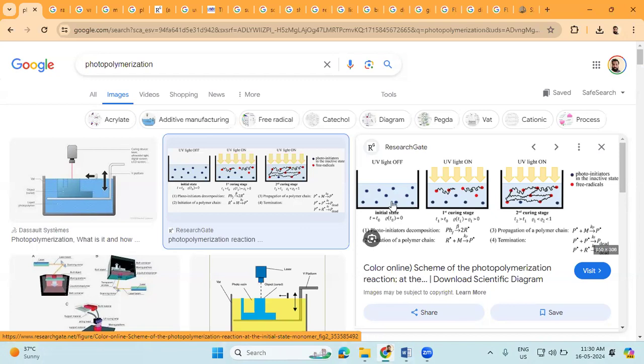Subsequently, the photoinitiator along with the free radicals initiates the transfer of these radicals to the monomer, leading to the formation of chemical bonds. This intricate process is fundamental to the solidification and layer by layer construction of the 3D objects.